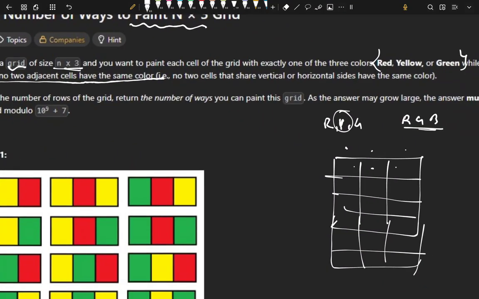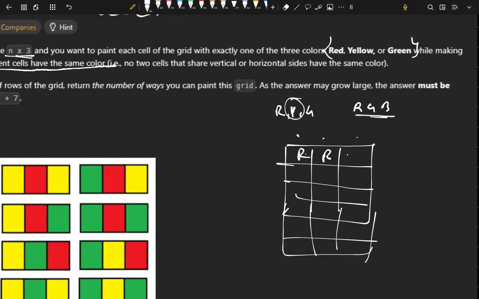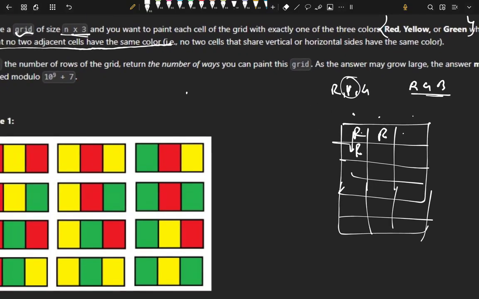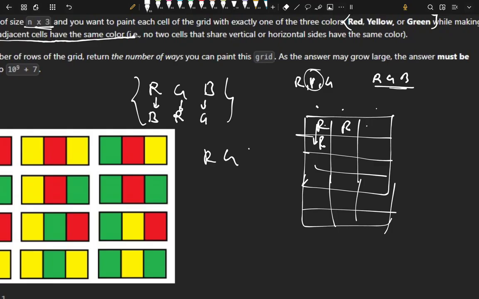So I cannot have something like R R, or R R vertically, above and below. I can always have something like R G B, and below it the same color should not come, so this can be B, below that the same color should not come, so this can be R, and below that this can be G. So these types of colorings I can have, but I cannot have something like RGB and RGB, or RGB and GR, something like that, because here the same color would come below.